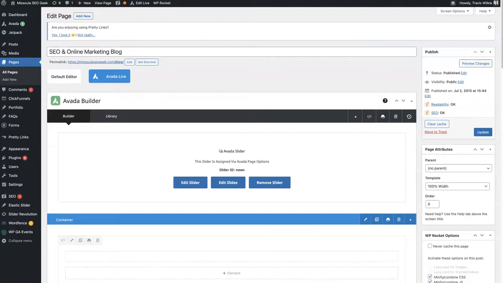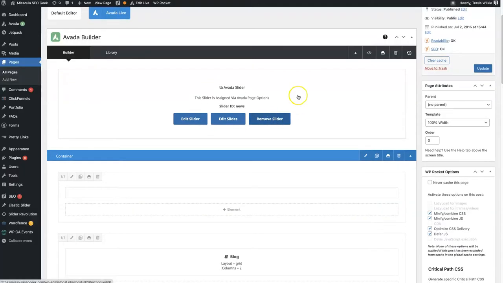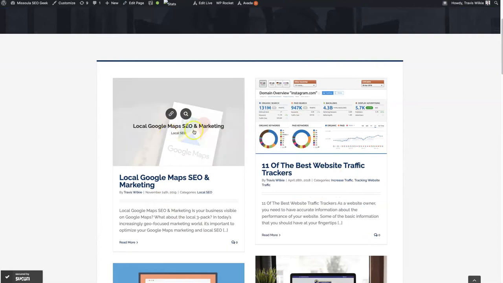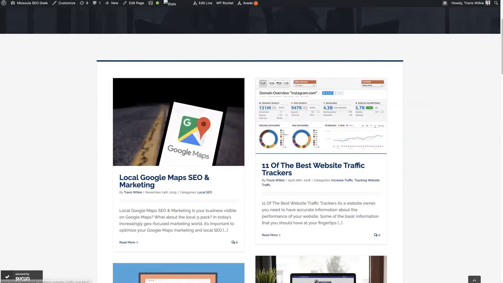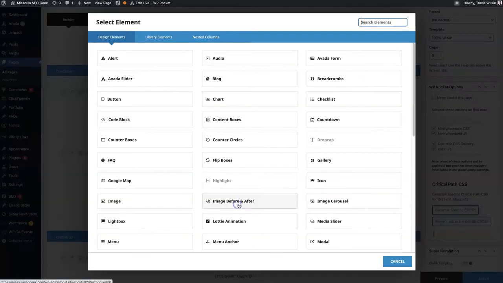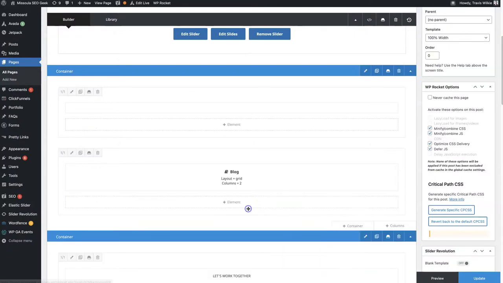I'll just open this page here. This is /blog, right? This is our blog page. There's a slider image area here, which is this image. But then this section is the actual Avada blog element, and you can see that right here where it says blog. If we click that, we can add the blog element simply by coming here, selecting, clicking save. It's pretty easy to add.